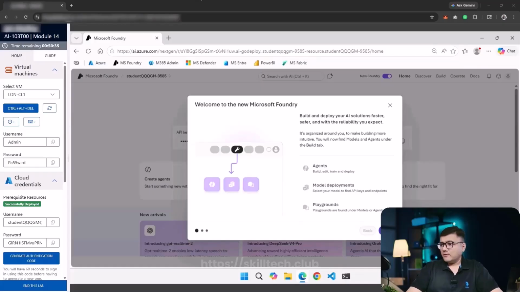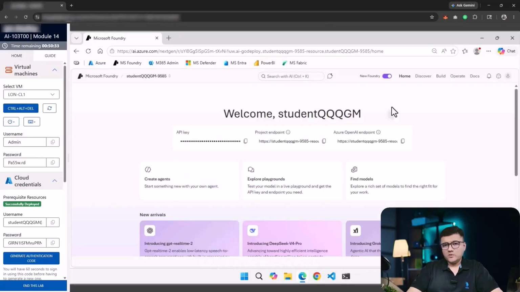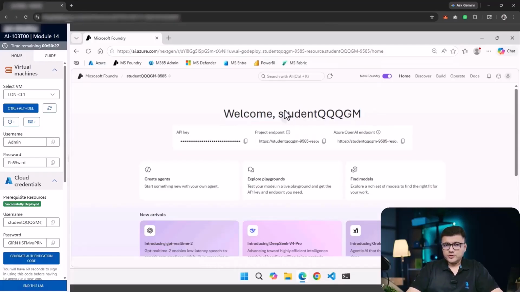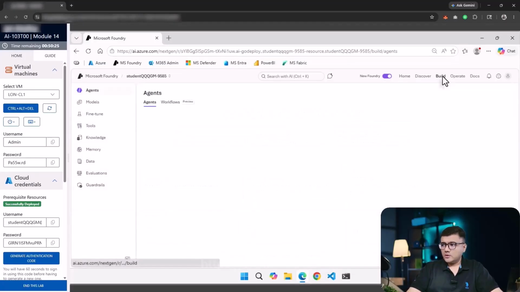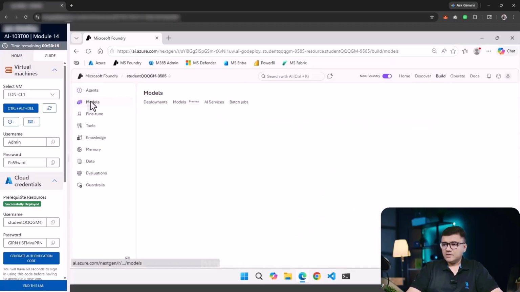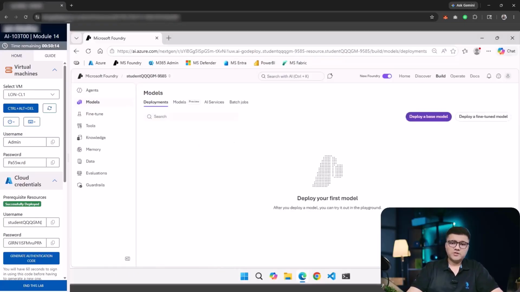As you can see right now, I have just logged into my lab environment and I have created a new project in my Foundry portal. Remember, this is a new project, so we do not have any kind of language models. We do not have any agents created as of now. As you can see here, if I go to my build tab, my agents and models are not there. It's just a fresh new project which I've created.